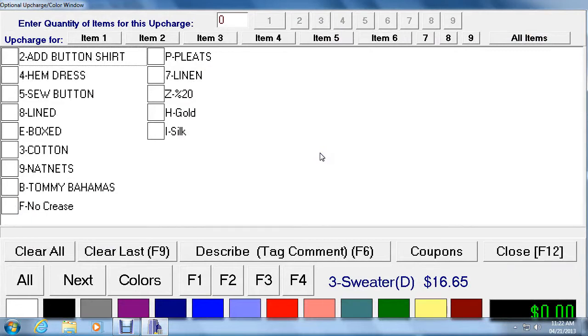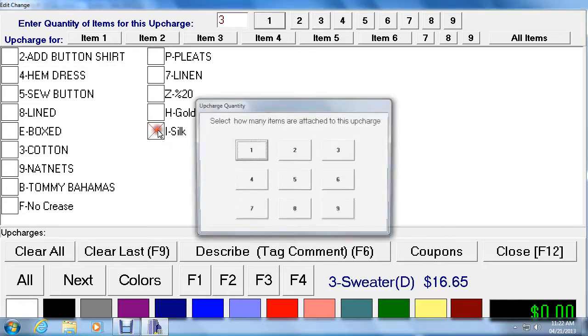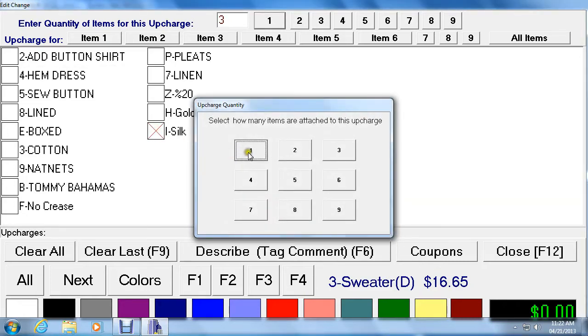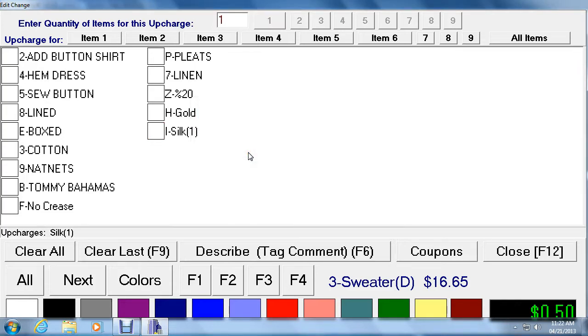We now have 3 sweaters marked as $16.65. It may be different on your screen if you've added your own prices. Now let's make one of the 3 sweaters silk. So we click on silk and then we click on one. Once we've done that, you'll notice that there is a price down here at the bottom which says 50 cents, meaning that this silk costs the customer an additional 50 cents.